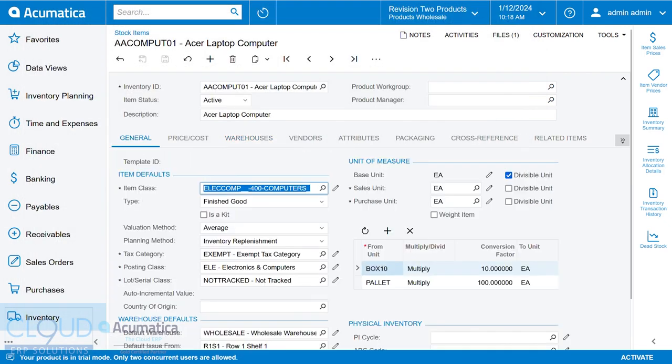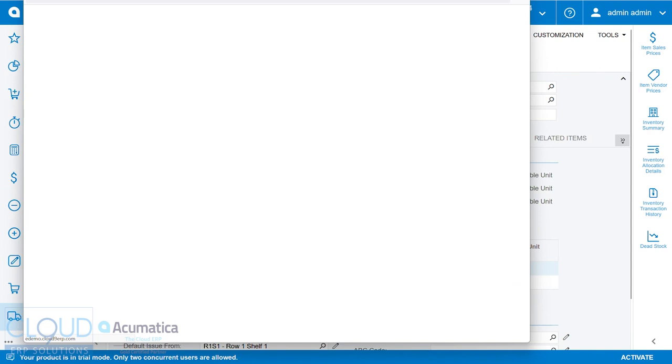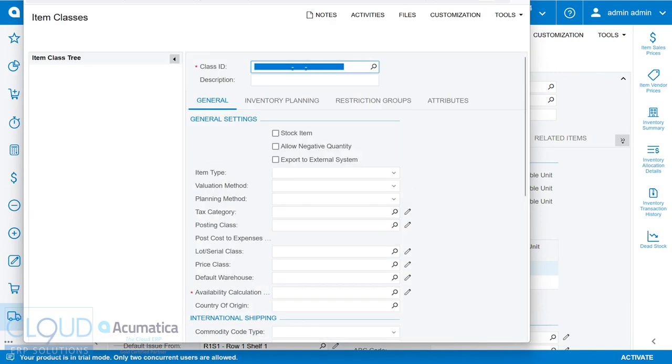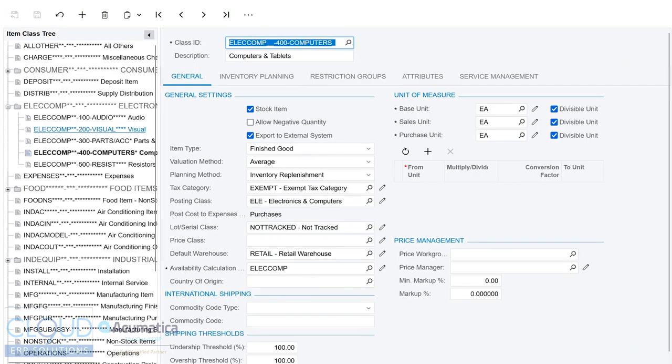Acumatica supports item classes. You can call it a category. And the item class itself is great for reporting because you can break down your different items and report on the different category and the sales history and all that they're part of. But it also offers a default. So when you create a new item based on this item class, it'll pull in all of these default settings so you don't have to add them every single time.